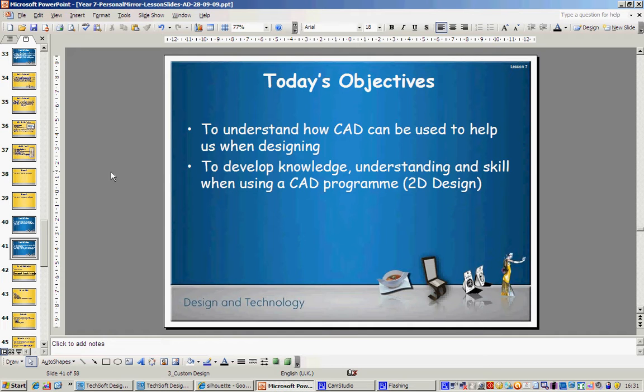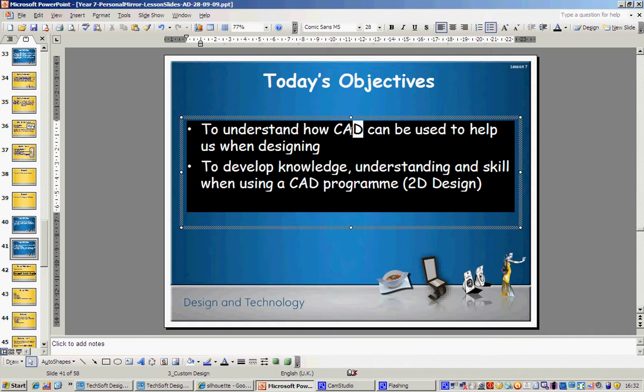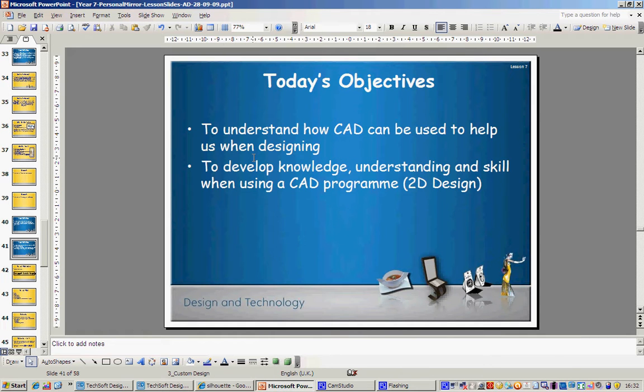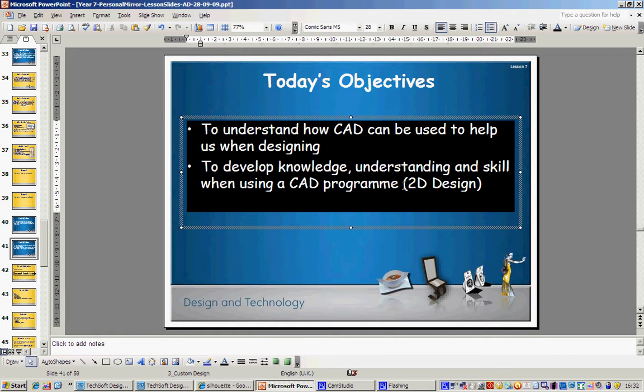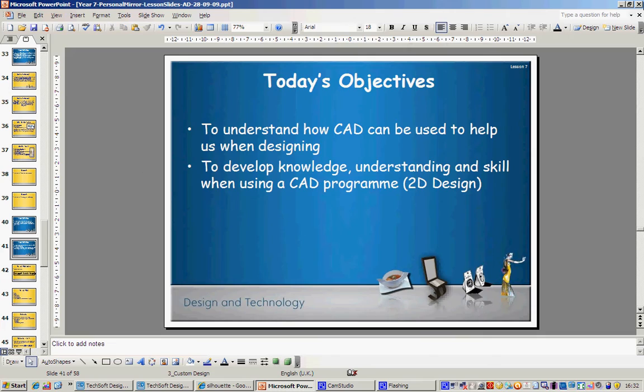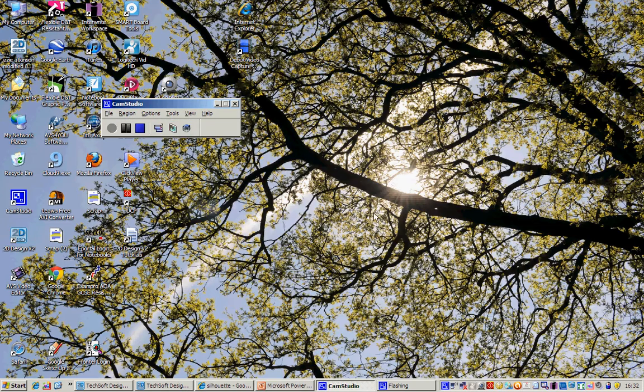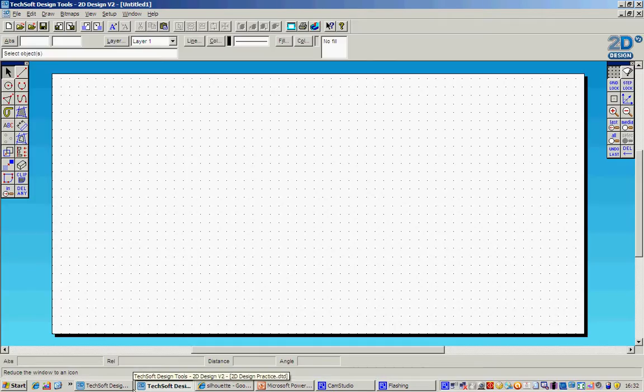The objectives for these videos are to help you understand how CAD, that's computer aided design, can be used to help us when designing and to develop knowledge, understanding and skill when using a CAD program. And the CAD program we use in school is called 2D Design. There are lots and lots of CAD programs available, but 2D Design is the one we use in school. Okay, so when you open up 2D Design in school, it will look like this.